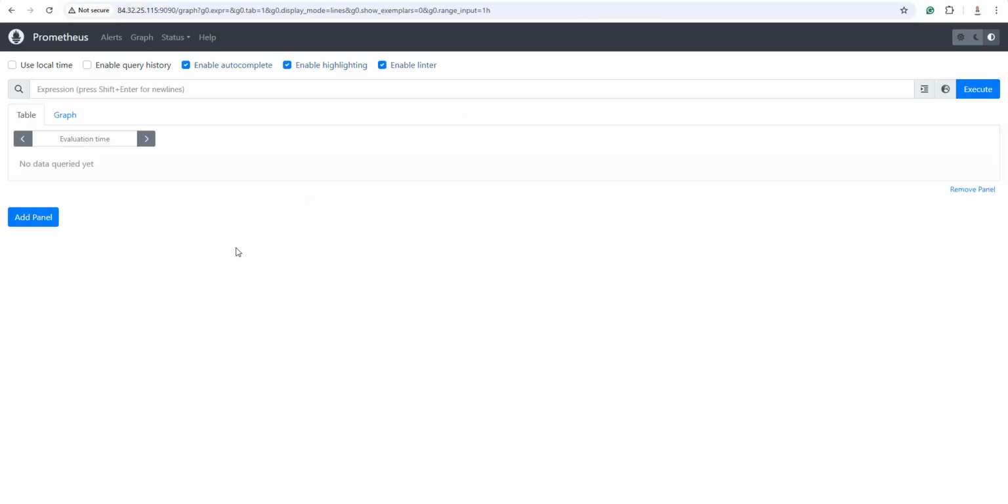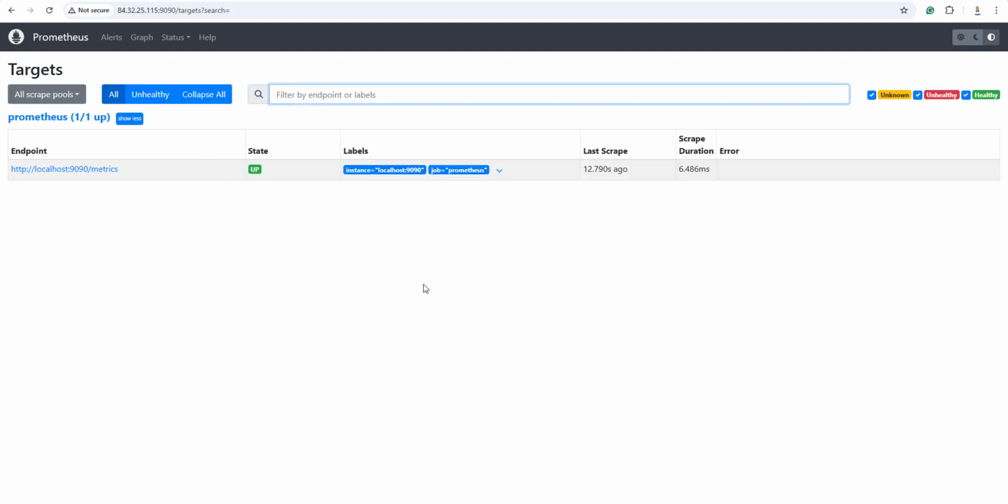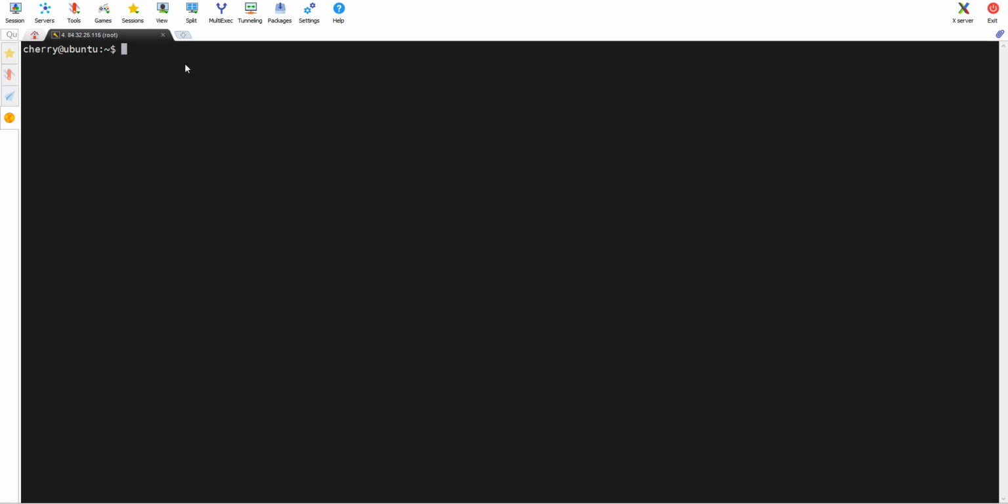So this is what you should get. All right, so what you need to do is to head over to Status and click Targets. So you should be having one endpoint here, which is the Prometheus endpoint, which we have just created. Now once you've done that, the next step will be to install Node Exporter. So see you in the next section.